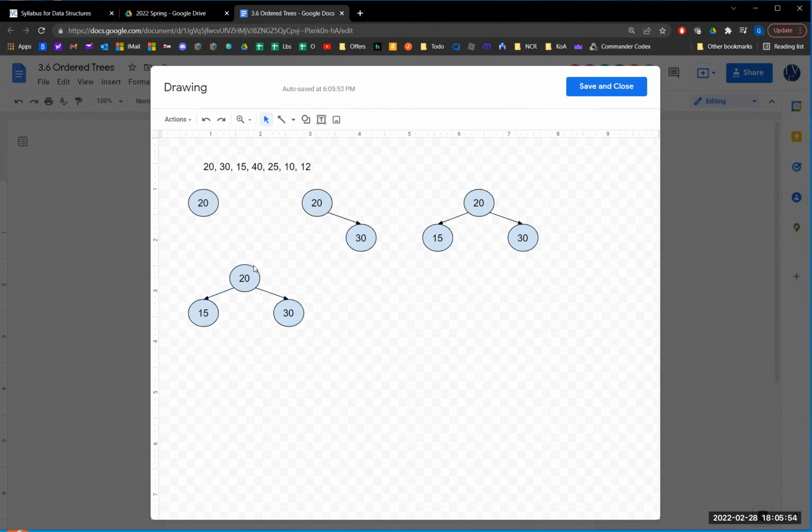40 is our new data point. As we continue to build a binary search tree, we're building it in a top-down fashion. Start at the root. Compare. 40 is greater than 20, so we'll go to the right. We already have the root of the 30 subtree. We'll compare again, and we'll go right, and then we have 40 here on the right-hand side.